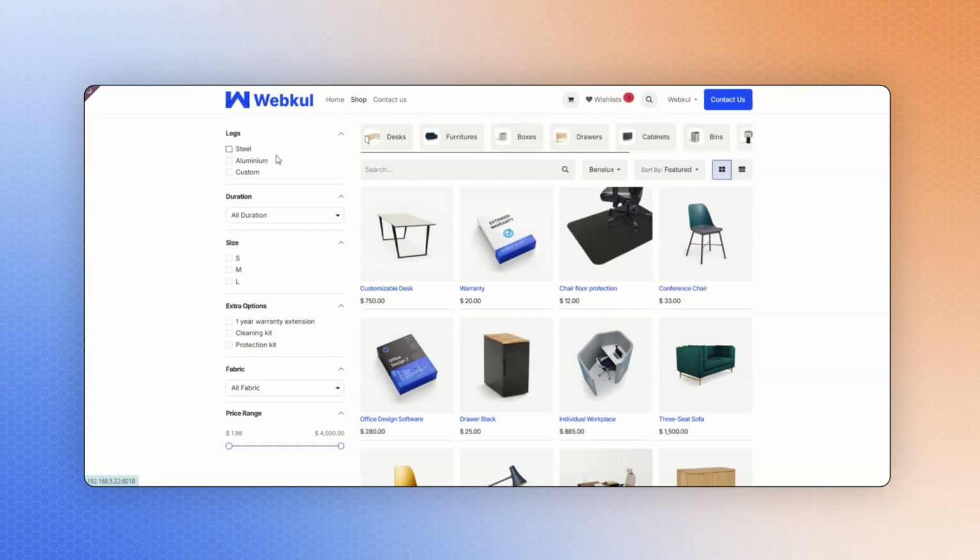Now, go to the Shop page. Click on the product to view the wishlist icon. From here, you can add the product to any of your existing wishlists. You can also create a new wishlist by entering a name and clicking the Create button. The new wishlist will be created instantly.